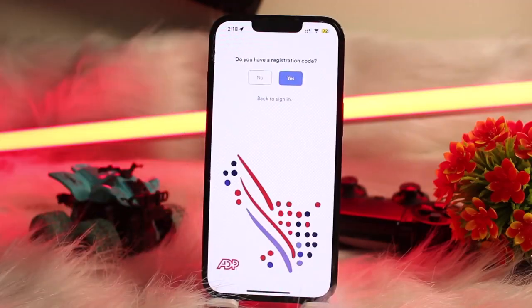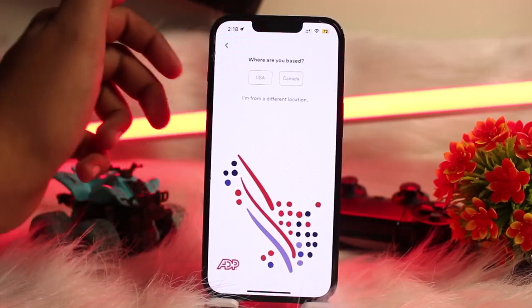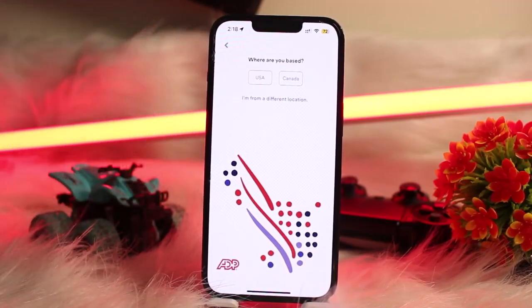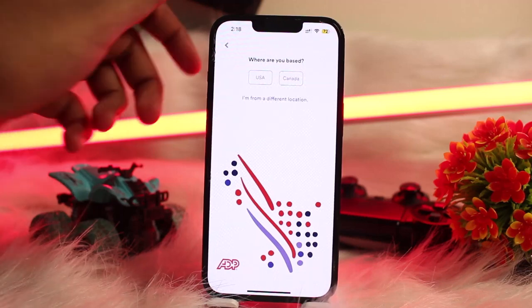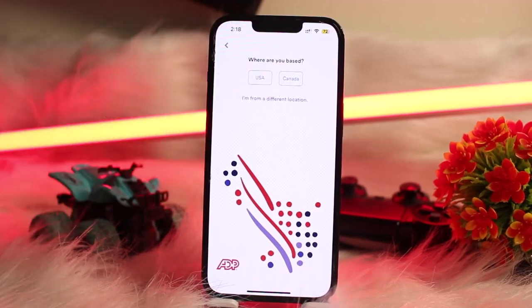So it says, do you have a registration code? If you have a registration code, click on the option of yes. If no, click on the option of no. So it asks you where you are based. If you are based in the USA, click on the option of USA. If you are based in Canada, click on the option of Canada.